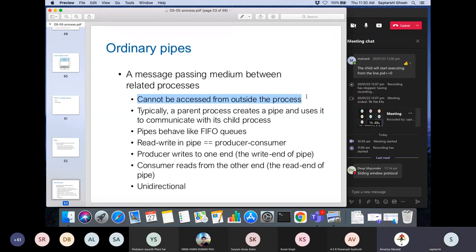So typically, of course, if there is only one process, there is no question of sending a message. So typically the use for an ordinary pipe is that a parent has forked a child, and now the parent and the child want to communicate using this pipe. Right? So basically, this pipe can be used only between this parent and child. Any other unrelated process will not be able to use this pipe.